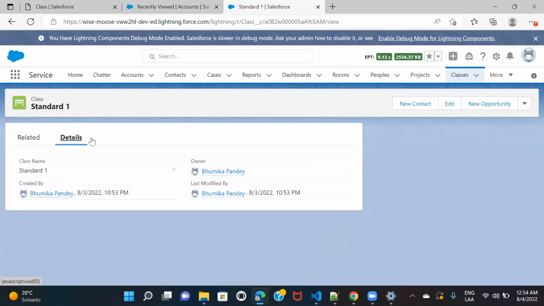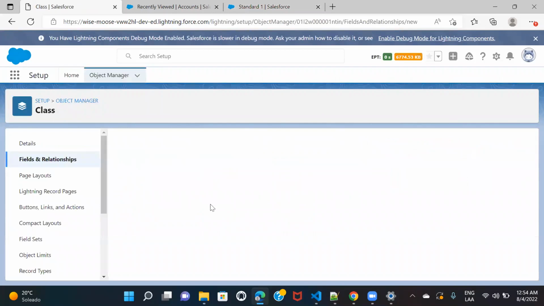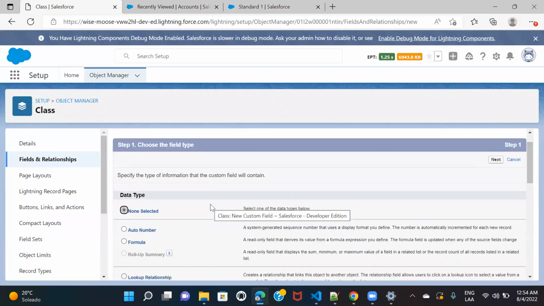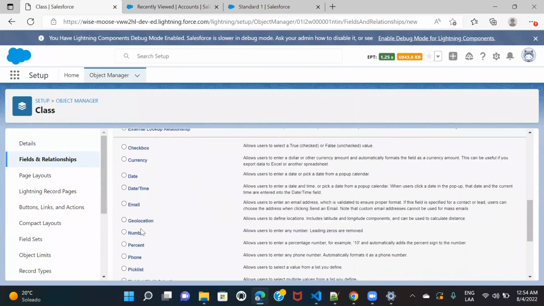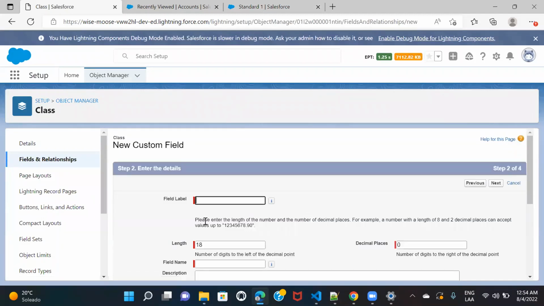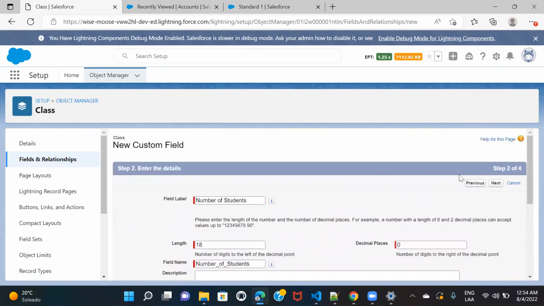So let's just go ahead in class object and create a field called number of students. Okay, so class object and then new. Because this field will be populated using trigger, right? So you can either keep it as a number field or you can take a text as well. So I'm just going ahead and creating a number field because I want to show the count. So here, number of students. Okay, and that's it.